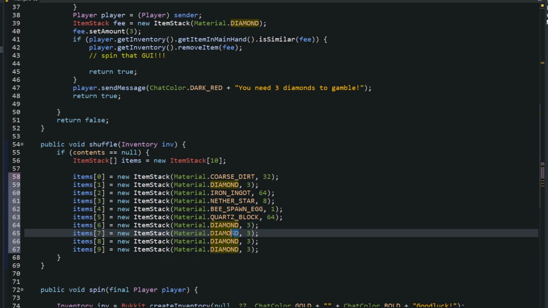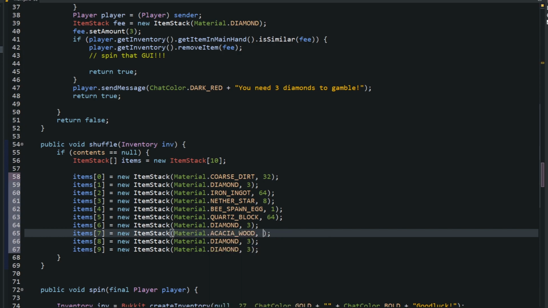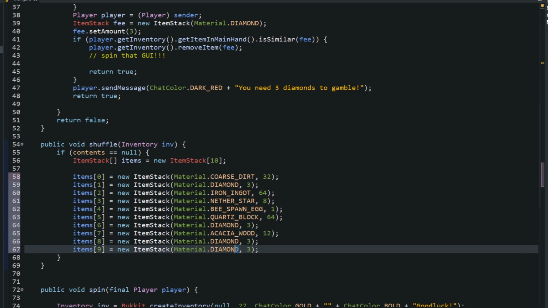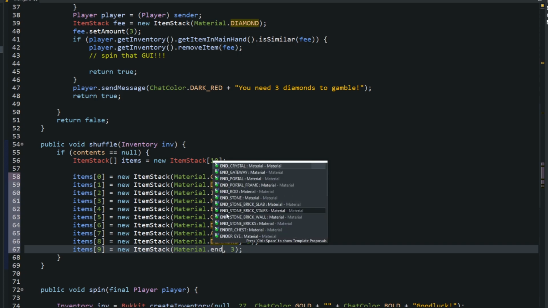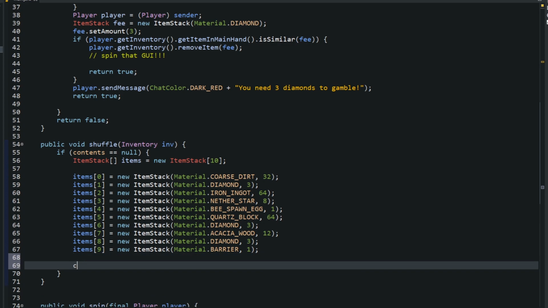And then we'll throw another diamond. Why not? We'll throw in 2 more diamonds because I'm lazy. And we'll say material dot wood, acacia wood. And then 12. And then we'll put another diamond in there. Why not? And then we'll say something cool. I don't know, Ender, barrier block. Something that we can't really get. 1 barrier block. And finally, we can do contents equals items.